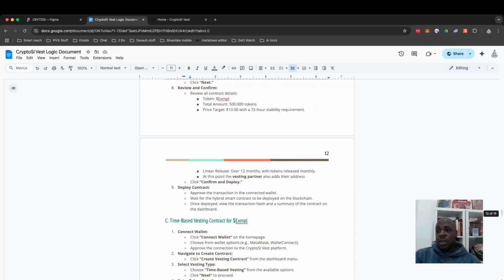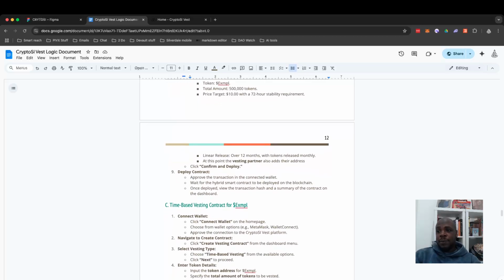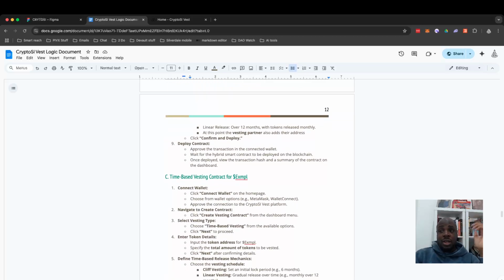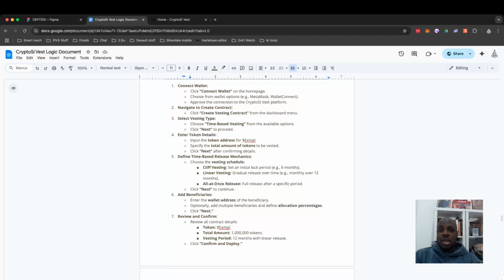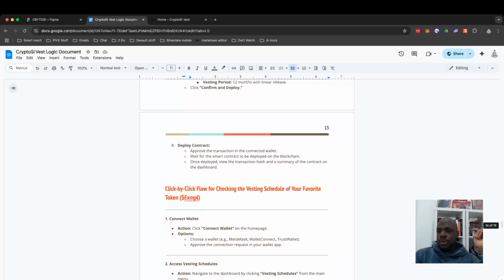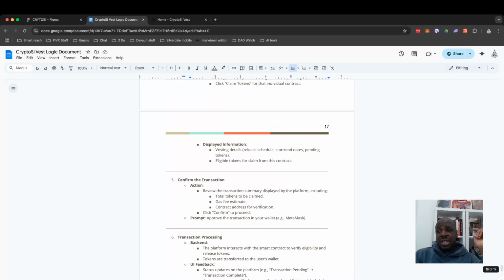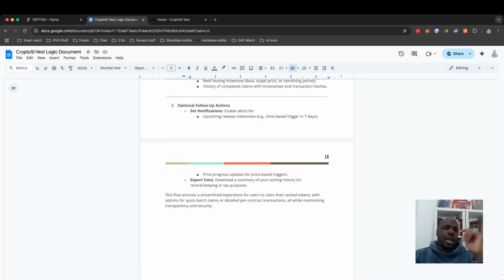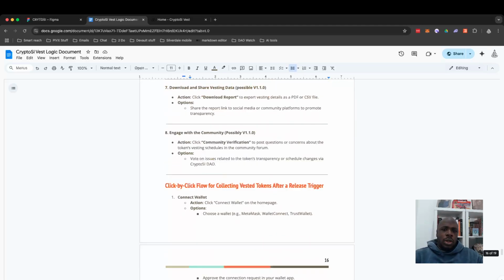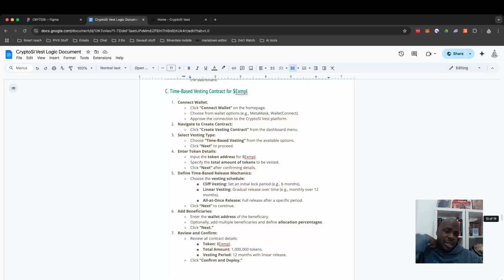Click review and confirm. And then it will deploy a smart contract. Time-based is quite simple. And that pretty much is that. So that is the logic behind CryptoSI Vest. It's all pretty straightforward, really.